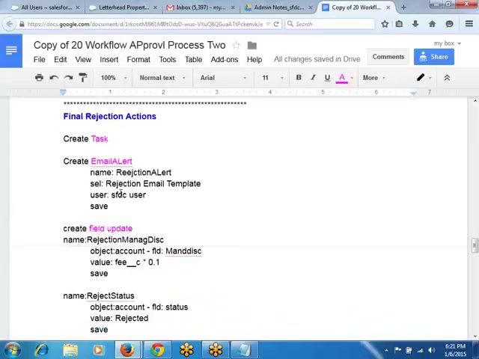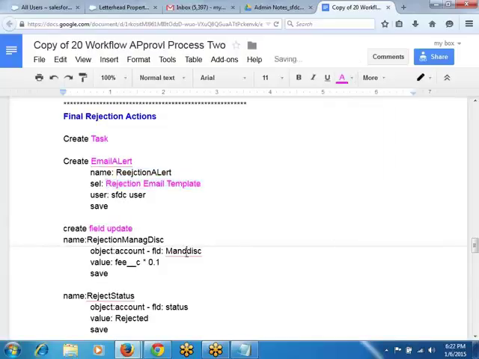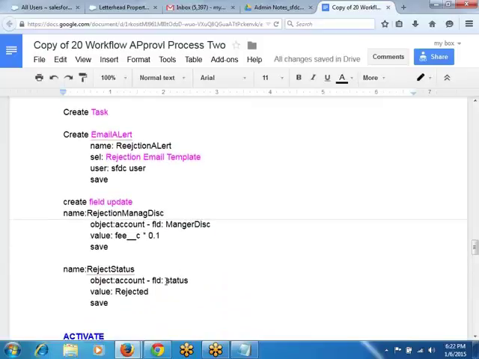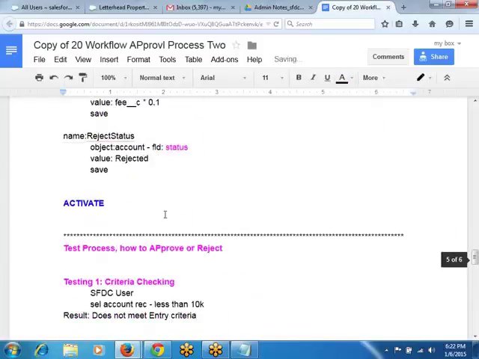Same for final rejection. So rejection template, rejection email template, select the rejection email template, manager discount, and then the status field. We go for activate.